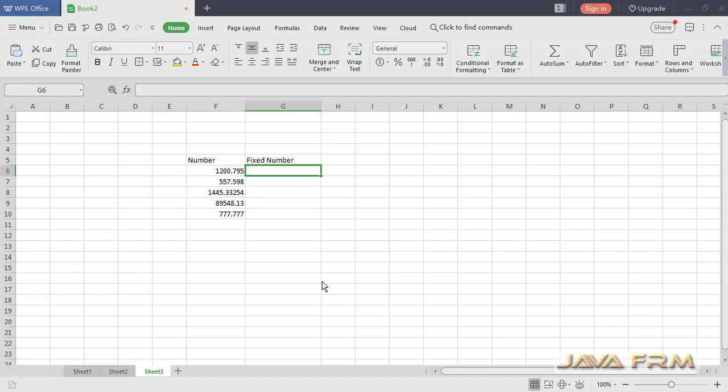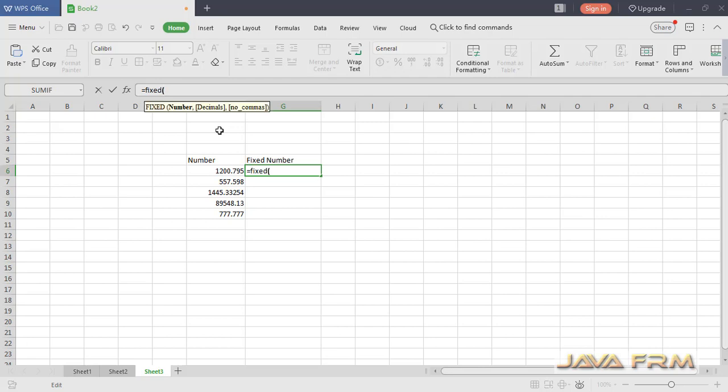So here you can see that in column F I have listed some decimal numbers, some with 3 digits and some with 2 digits next to the decimal point. I am going to round them to a single digit next to the decimal point using the FIXED function.